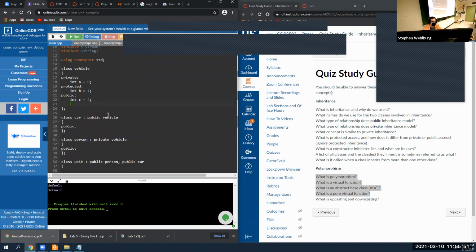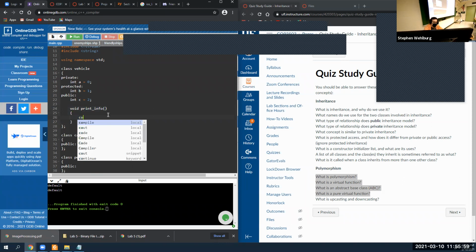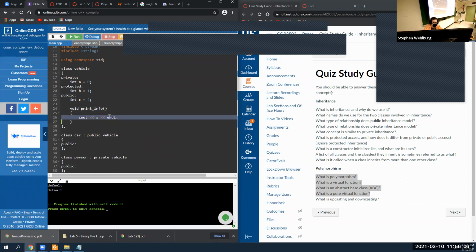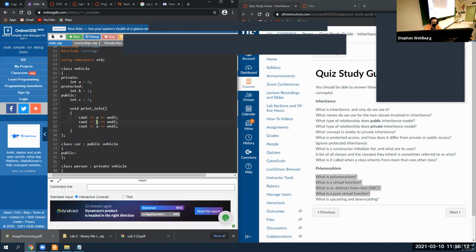That's fine. I'm gonna make it public. Void print info, cout A, B, C. So right now what I've just done is I've created a function inside of the vehicle class.